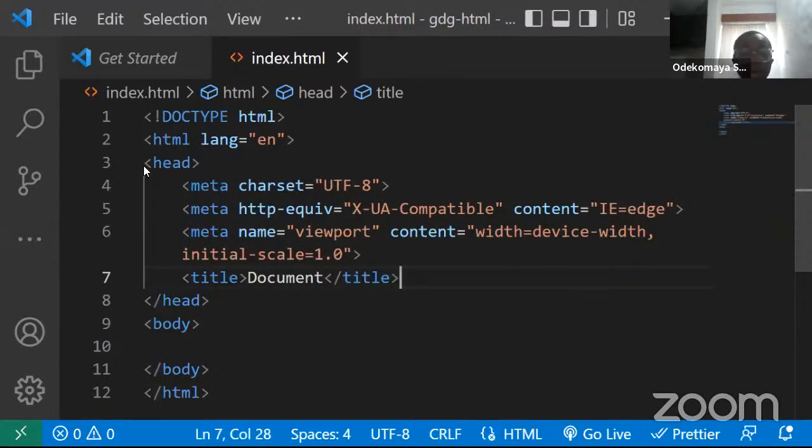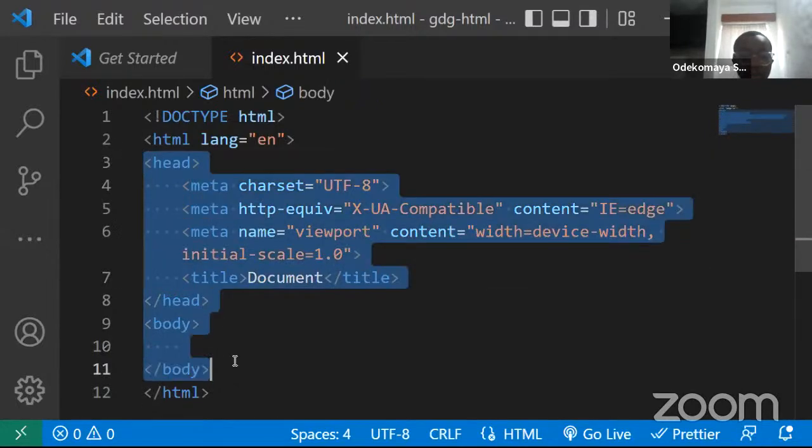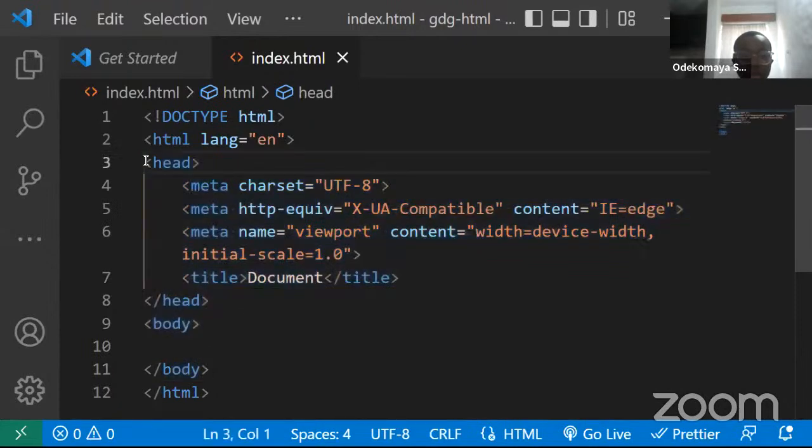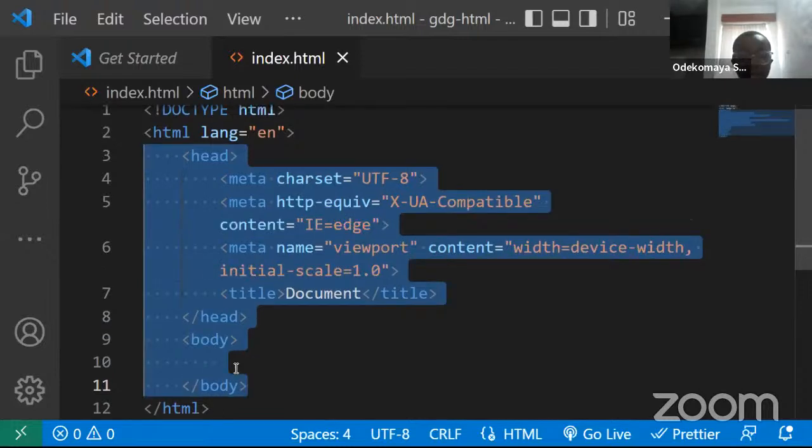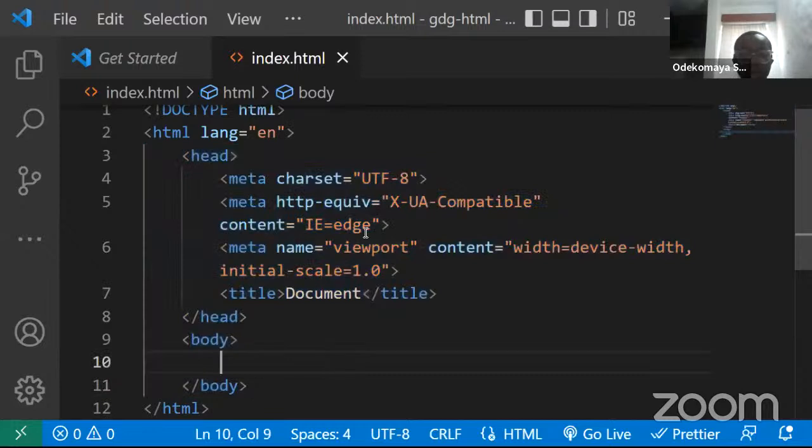Now, I want us to do something very quickly. We'll highlight from the open head to the closed body. So just select and highlight from the open head to the closed body. And then you press the tab button, T-A-B. You press the tab button, just like this. What you have just done is called indentation. I'm going to undo this and do it again.